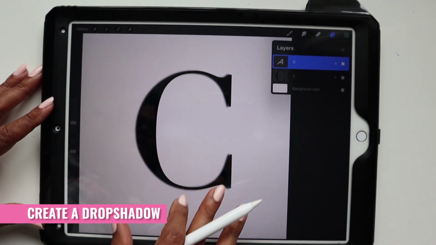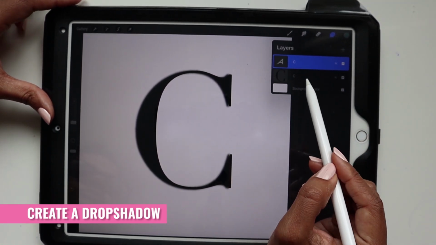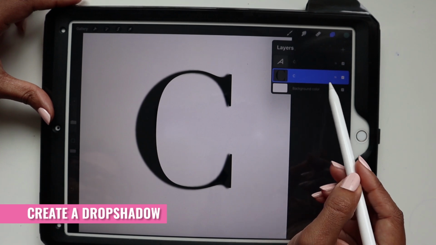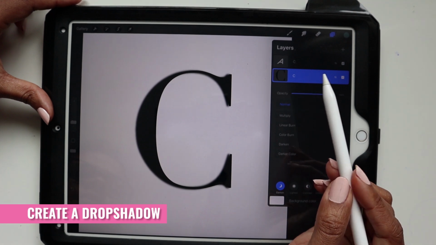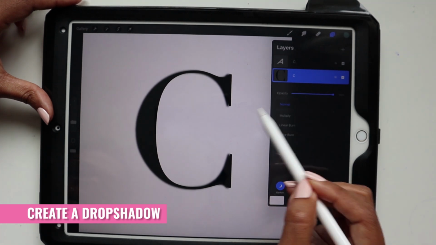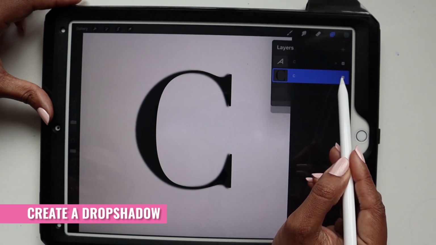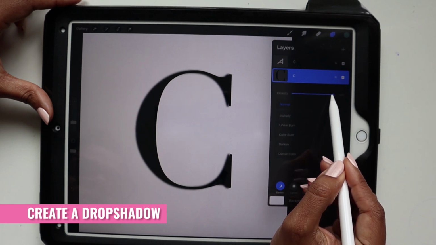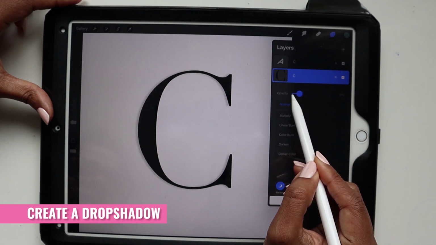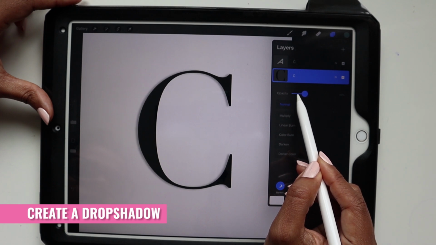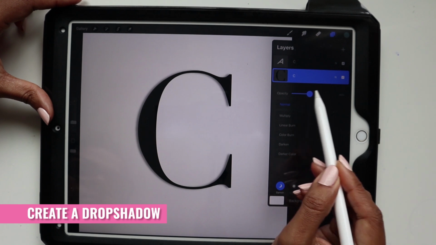Okay, so we've created our C, and it is black in color, and we have the background or the drop shadow, which is right there. I want this drop shadow to be ever so lighter in color. So I've clicked on the layer where the shadow is, and now I'm going to click on this bar and go low. As you drag the bar up and down, you can see it getting lighter and darker. So you decide where you want it to be. I'm going to select it to be right about here.